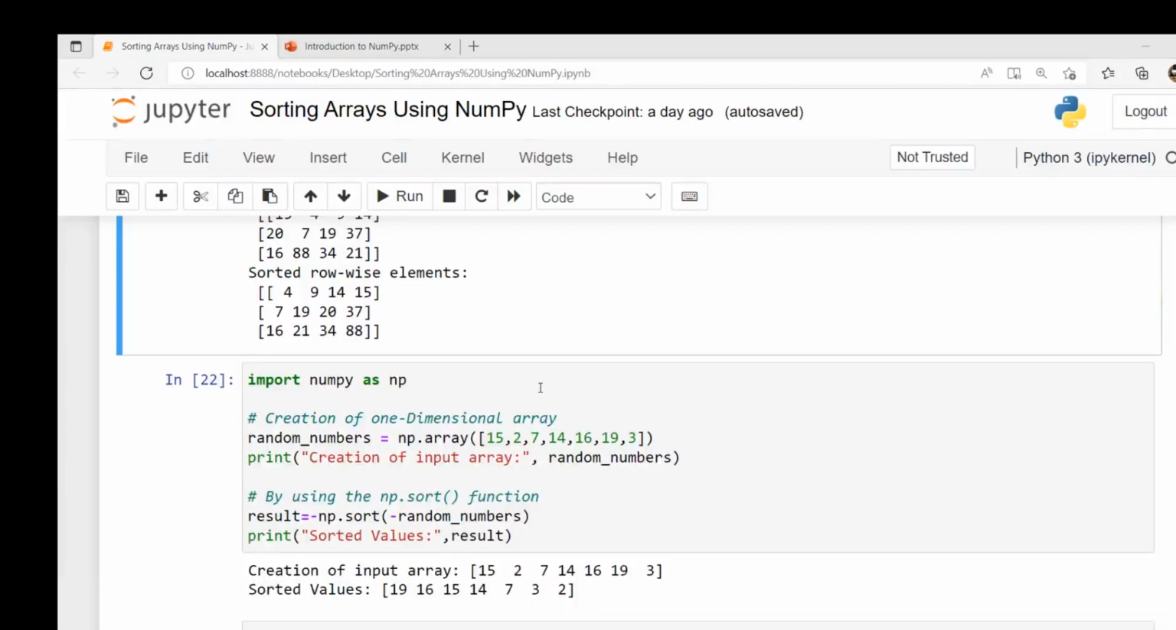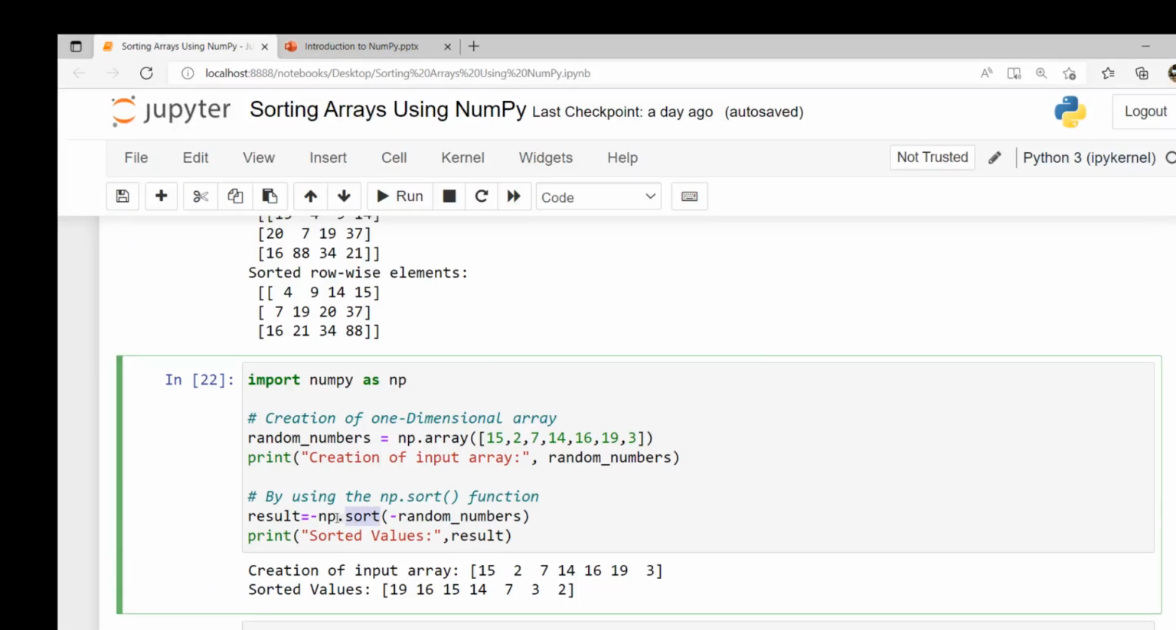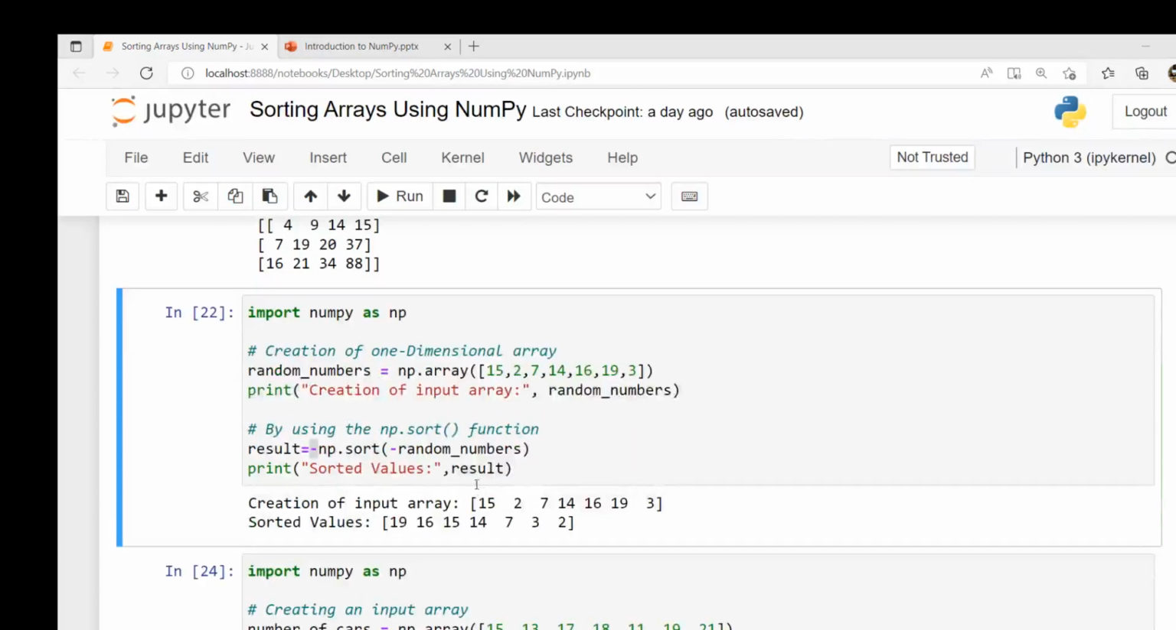Now if you want to sort the elements in descending order, you can easily use the np.sort function, and within this function we have assigned the input array, but in this case we have used the minus negative value on both sides. So after executing this code, as you can see, the array that is random numbers is sorted in descending order, and the values in each array are compared with each other and sorted.